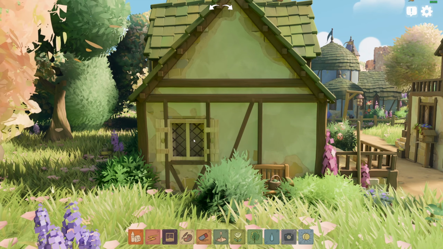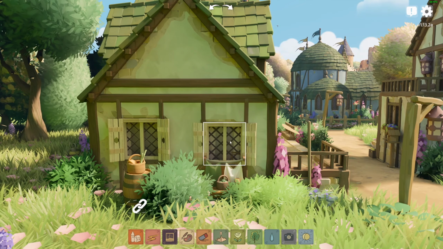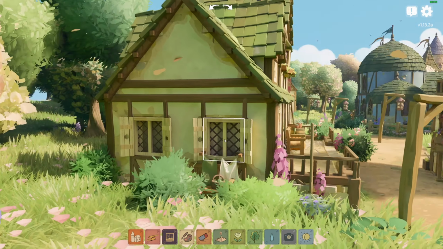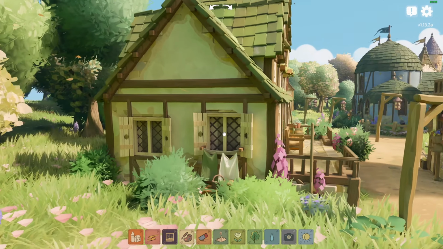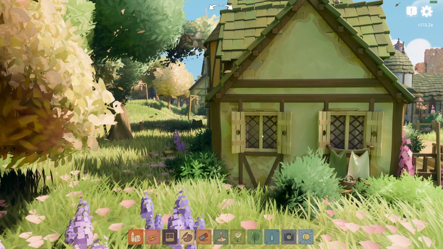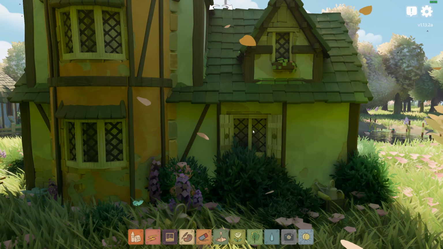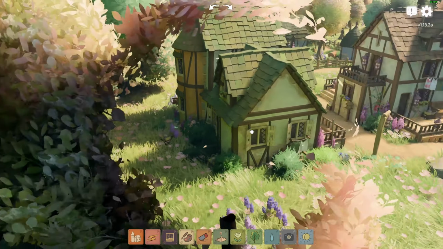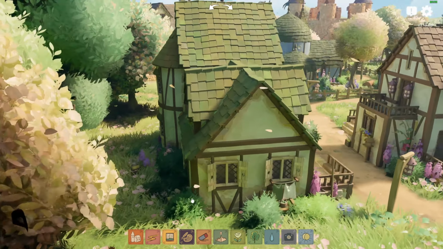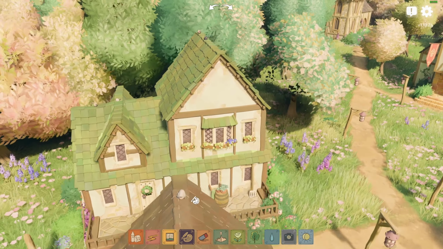Then on this side, I want to do the same thing like I did on the other side, which is windows with shutters. This has to be lifted up a lot more because of the porch. So just like that. There we go. That's cute. That's very cute. Oh, I love that so much. That's a cute house right there.